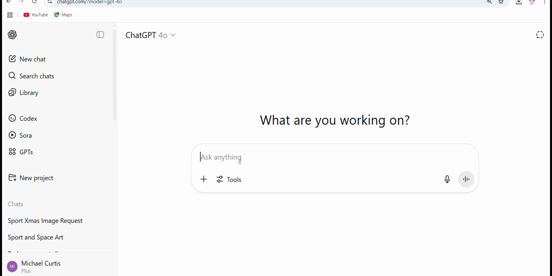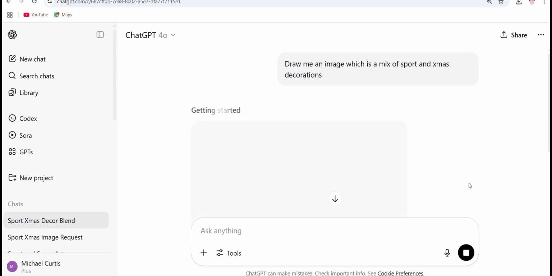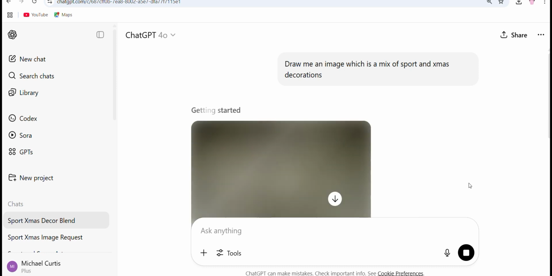I've started a new Chat GPT session. Draw me an image which is a mix of sport and Christmas decorations. I've already been experimenting, and I was telling it to draw me an image with a mix of sport and Christmas, and it put a Santa Claus into the output image. But I think the images will be too samey if they actually have a Father Christmas in them. So I'm trying to steer it towards Christmas decorations instead.